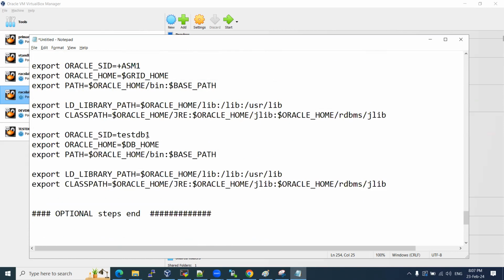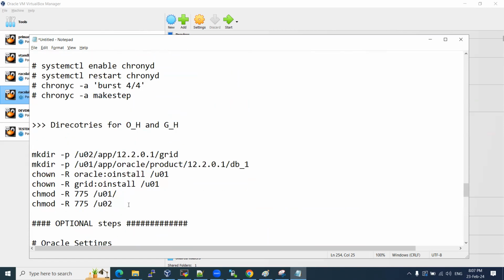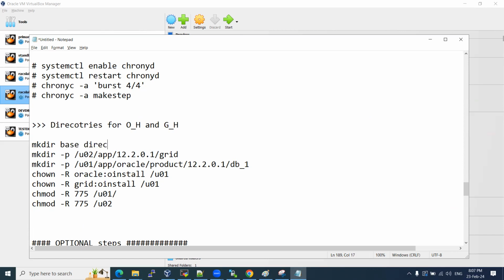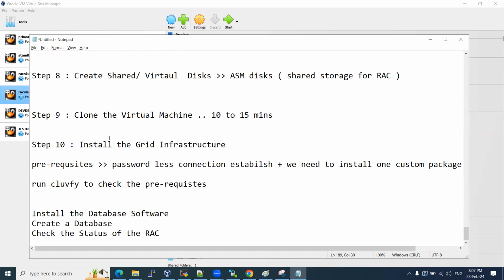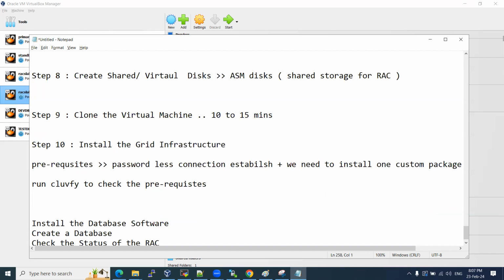As part of this directory creation, we need to create the inventory also. mkdir base directory, and /var/inventory. These two also we need to create. Okay, those are mandatory things. Once this cluster verification tool is executed successfully, then we can start the grid setup.